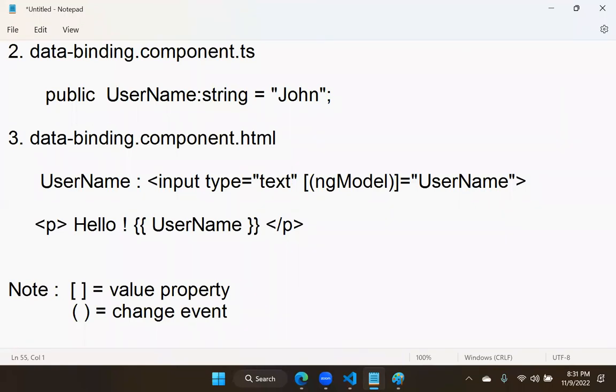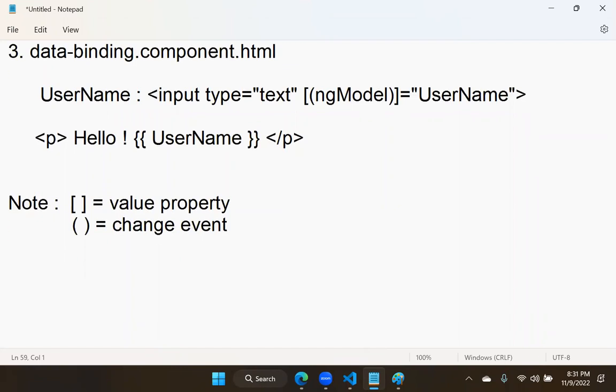So in one-way binding, how do we bind? We don't use ngModel. We will directly use value. To the value property, we bind a value. Then it is not updated when any modification happens. For that, we need to use ngModel. Okay, let's create one example and see now.